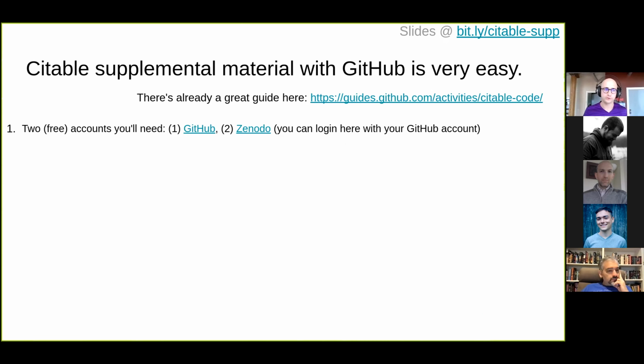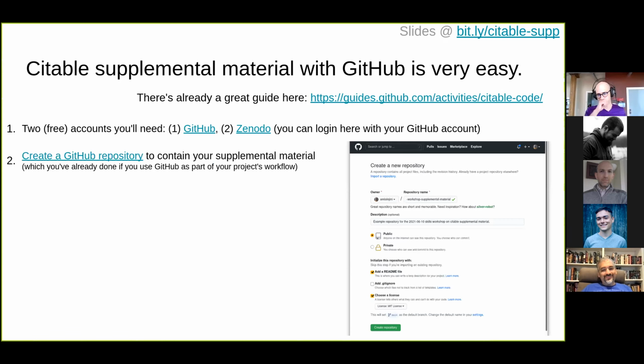So the very first thing you'll need to do is create an account on GitHub. You'll also need an account on a service called Zenodo, but you don't even need to make a brand new account on it. You can just log in with your GitHub account. Both are free, and as far as I know, they're not stealing my data or anything. They seem like good services.